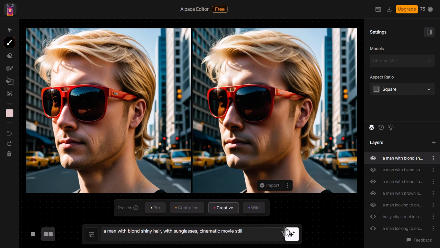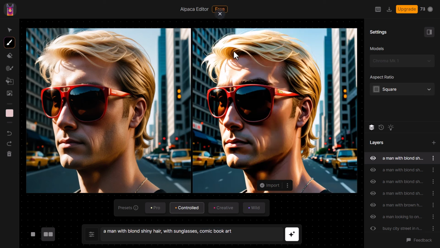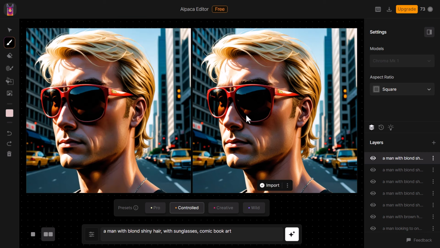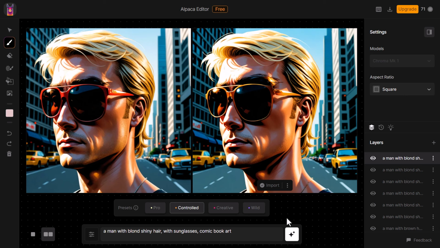Cinematic movie still, import, change the style again, move back to controlled, comic book art, and you see it's starting to look like a comic book. I import, and if I feel like this doesn't look enough like what I want, I can either crank up the presets, or what I can do is what I call recycling, a part of working in iterations. So I simply generate again, import, generate from that import, and I can continue to repeat that process until I get the result that I want.